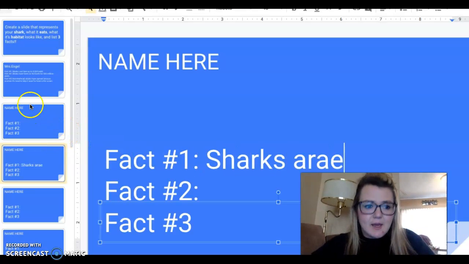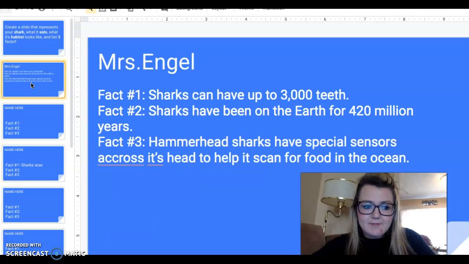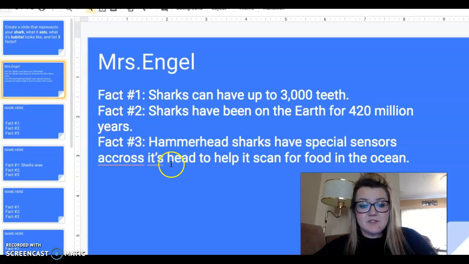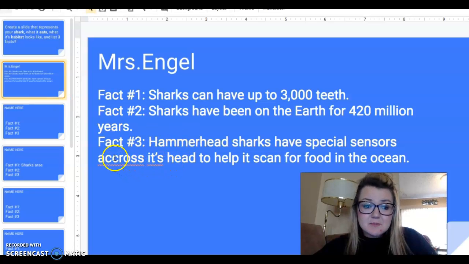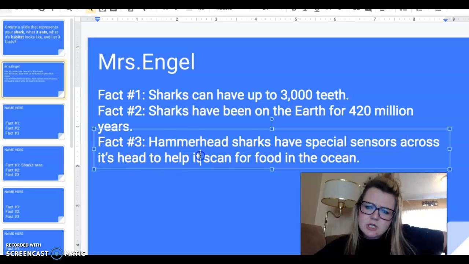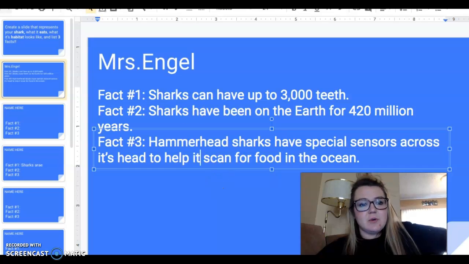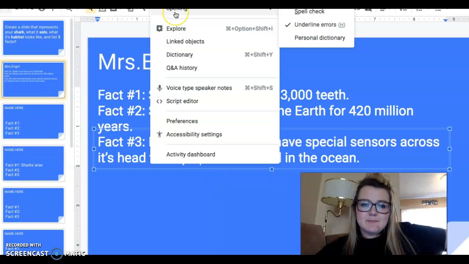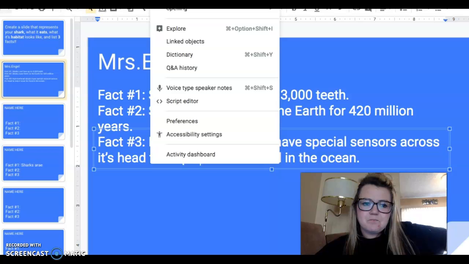To save time, I went ahead and wrote out all of my facts. So here are my facts listed out. Notice that if it's underlined in red, that must mean it's spelled wrong. So I'll try to guess. Is that better? Cross. Look, it fixed it. If it didn't, then we'd go up to tools and spelling, which your adult can help you with.